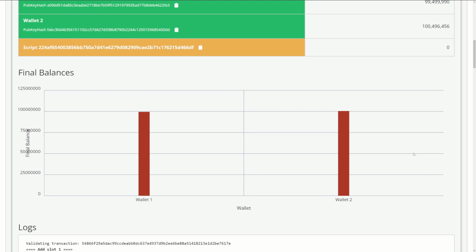And this on a high level is all we need to do to create a smart contract. Of course, we're only touching the tip of the iceberg in terms of what we can do, but I hope this gives you an idea of how to get started.